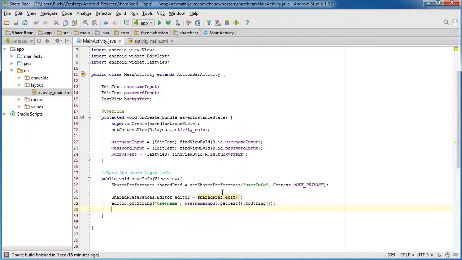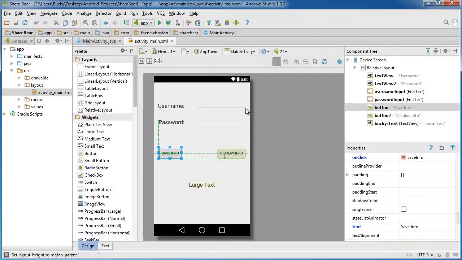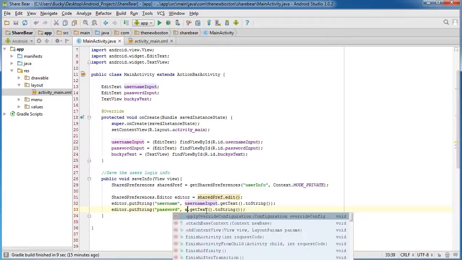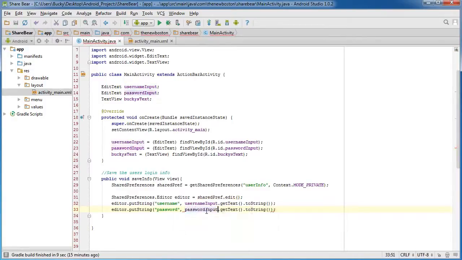But now we have to do the same thing for the password field. So if we actually just copy this, we're going to use that editor to put another string in, and this string, we'll just name it password, and this one is just passwordInput toString. So now we got two different variables essentially in our shared preferences file.